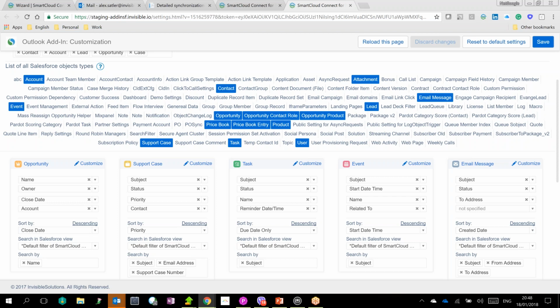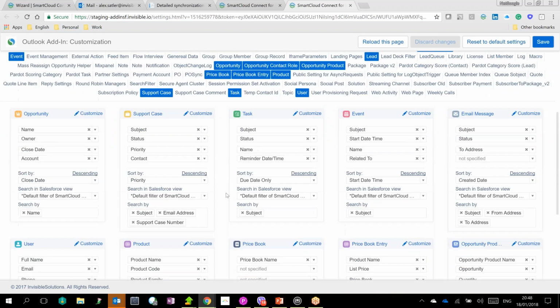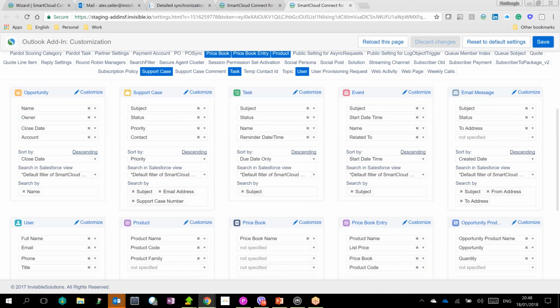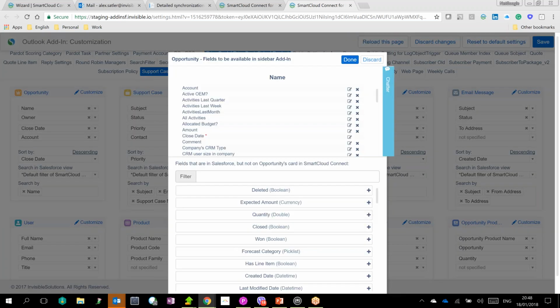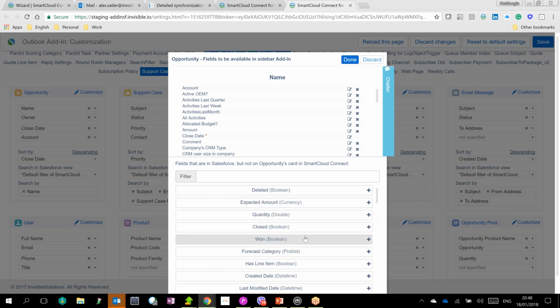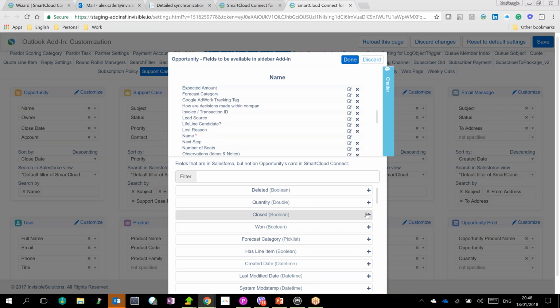So let's say I will go ahead and open my, let's say, opportunities. So you have the opportunity object that is available in my sidebar, and if I click customize, I can choose what fields in my opportunities I want to see inside of the sidebar. You see, so I click the plus sign, and I'm able to add those fields into my sidebar.